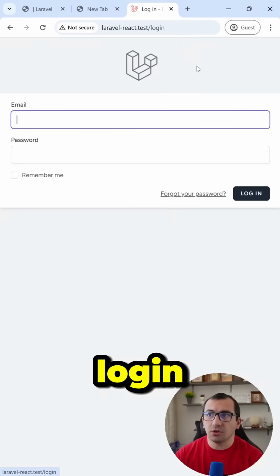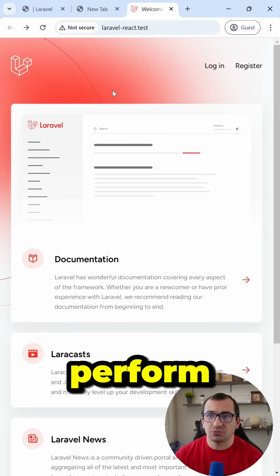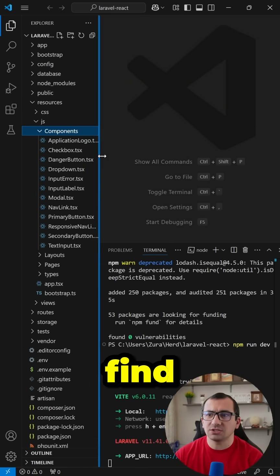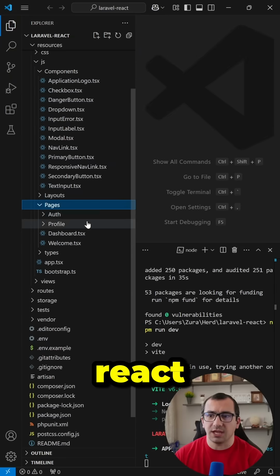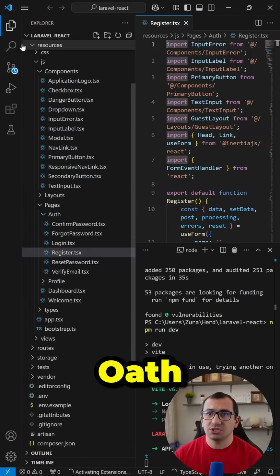If we click on this login or register, this is already React. It doesn't perform the full page refresh. If you check under resources, JS, components, you can find all React components right here. If you want to change the registration page, go under pages, auth, and open this register TSX file.